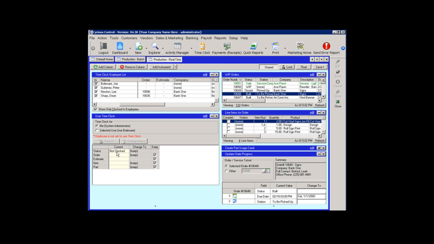So I can actually put in, clock in, be associated with a certain status. Whenever it's time for me to clock onto another job, I can change my status, clock on the order, or put in the order, and then change the status to the appropriate status that I'm working in.